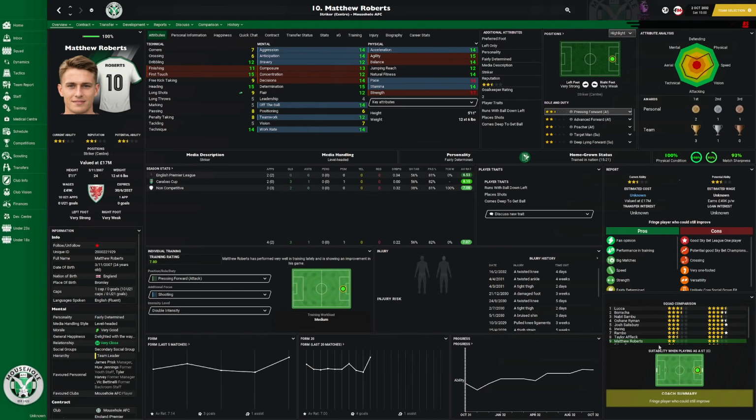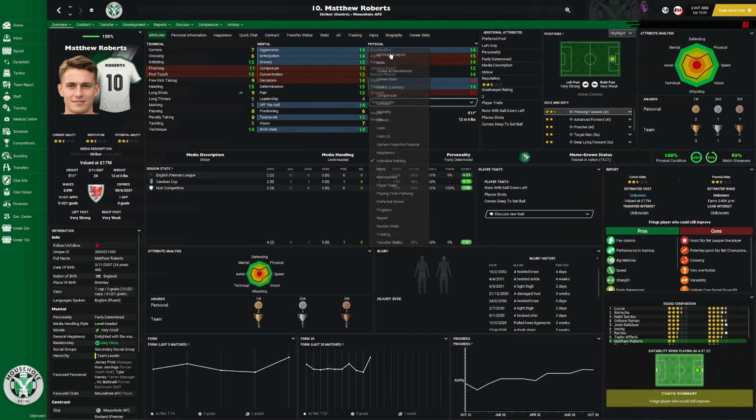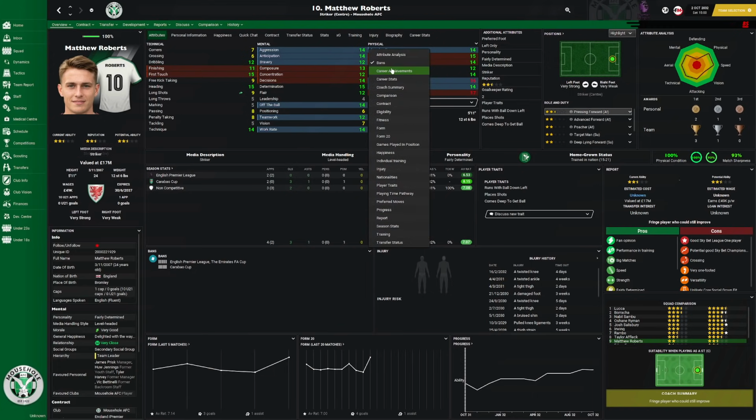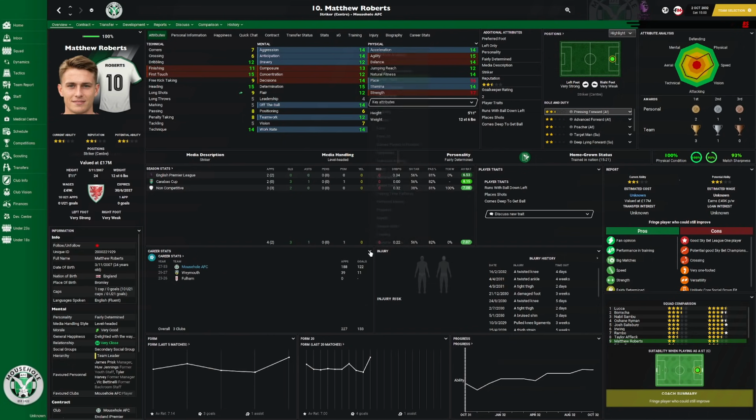Right, so those three are all the same through there. These two here, all exactly the same. So you can have exactly the same information through these two. So we will do the left hand side one. Start at the top. Again, the attribute analysis. Bans. Has your player got any bans? Is he a naughty boy? Career achievements. Career stats.